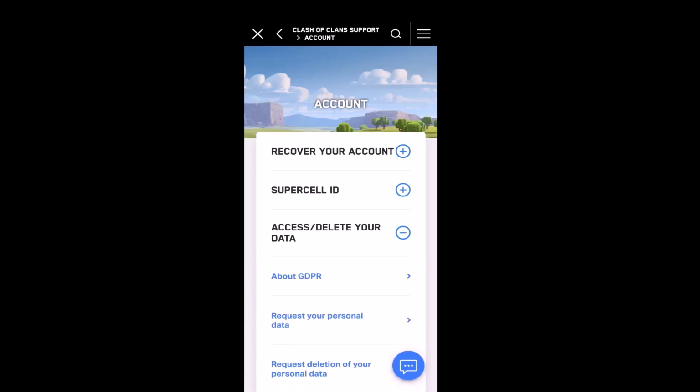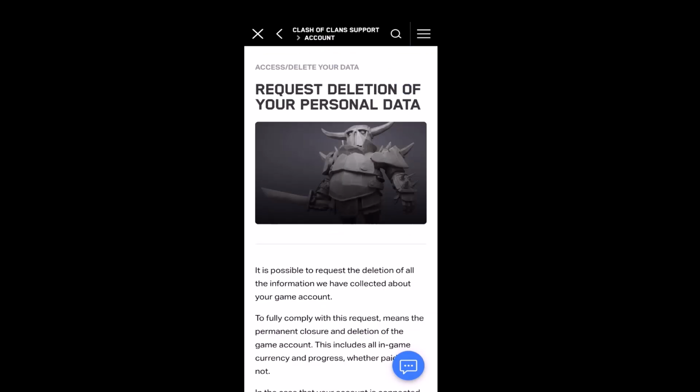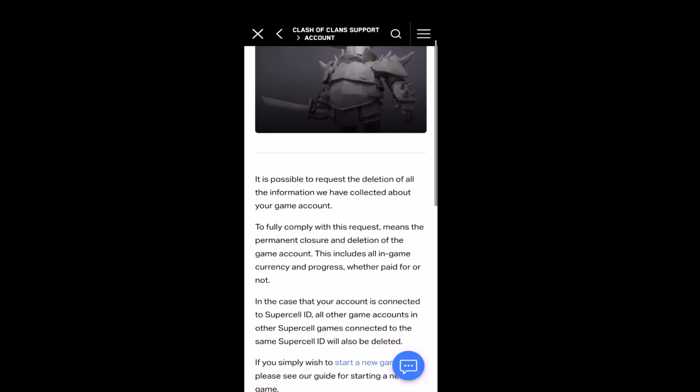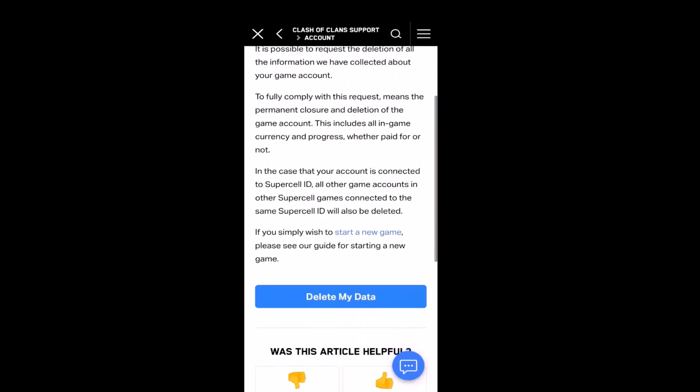As you click on the option, the page expands, and from here you need to be more specific and click on request deletion of your personal data. Once you click on it, on the next page you'll be able to see the statement. Make sure to go through it before you proceed. Once you've gone through it, scroll down and click on delete my data, which is right at the bottom.